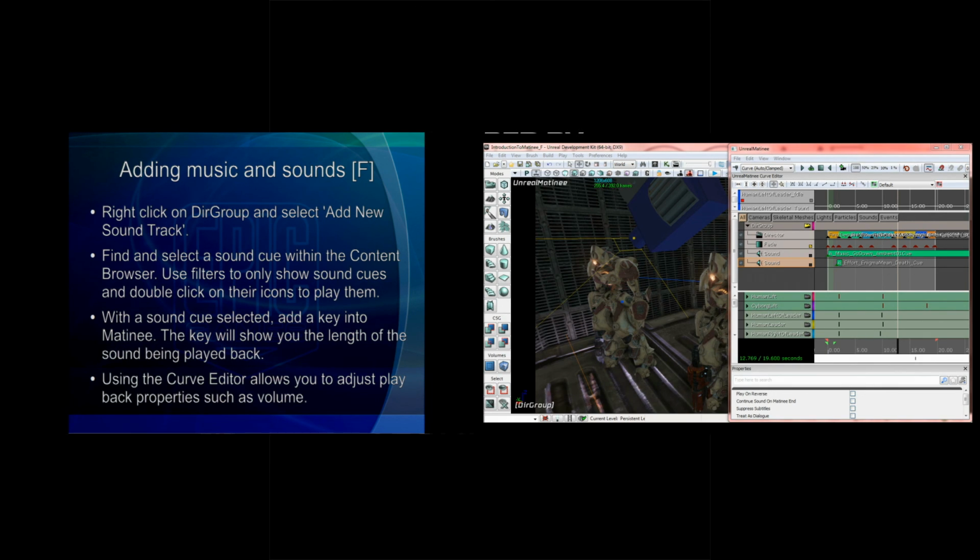Or you can adjust the pitch of the music so that as it gets towards really high intense action scenes, the music can become a little faster by adjusting the pitch. And you can do that all dynamically.